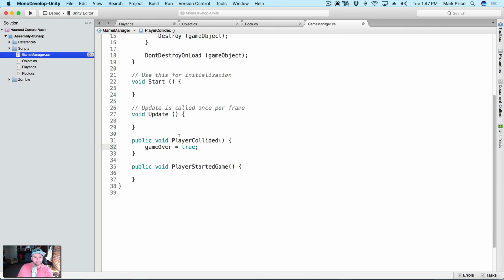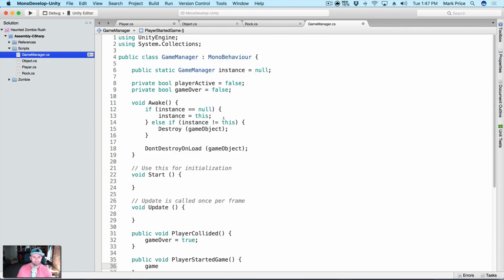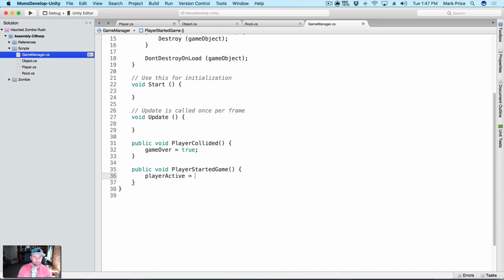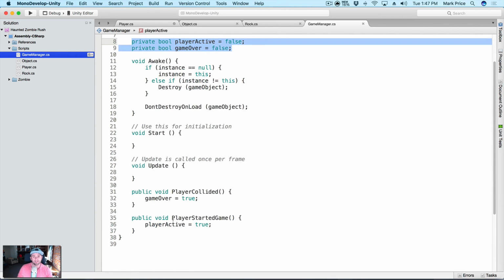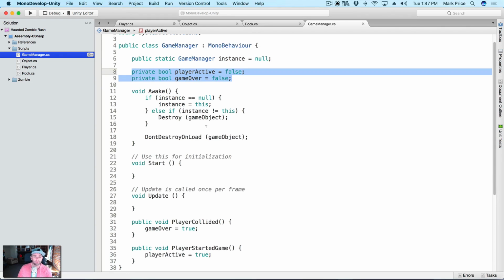Okay, so player collided, gameOver equals true. What about if the player started the game? Then we would say, what is it, game active? Player active. So if the player started the game, playerActive is true. Okay, so data encapsulation means that you make all your variables private and that you create public functions that can manipulate that data, and you're in complete control of how the data is manipulated.